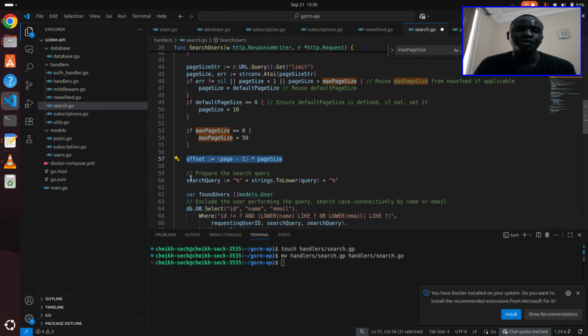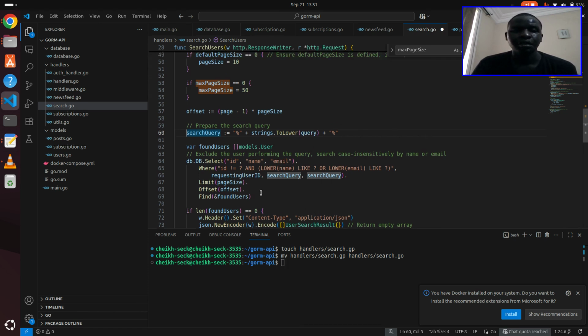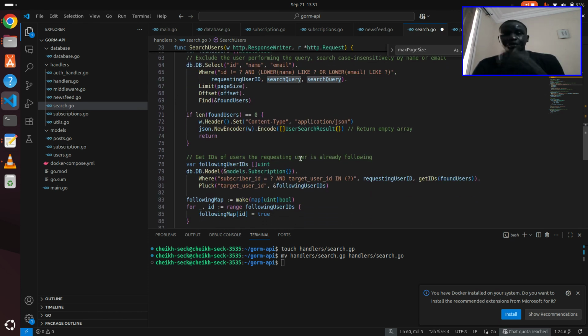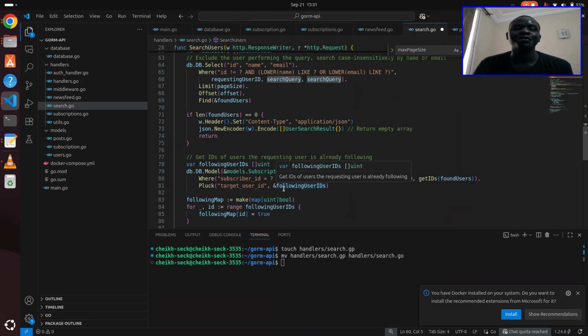All right. Here we prep the query string for Postgres, and then we search the users table for any matches for name or email. Right. And if we find 0 users based on this query, we'll just return an empty response, an empty array. Right. Next, if we do have some users that we found matching our text query, then we'll read our subscriptions table to see which users from the results we're already following.